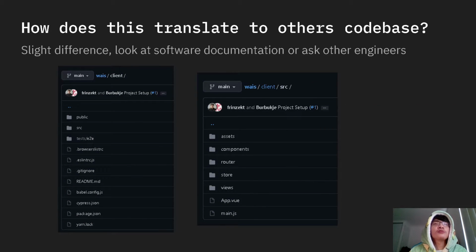Okay. Now, you might be asking, we've only taken a look at one code base here. We've taken a look at the code base for the website of Coders for Causes. But how does this translate to other code bases? Well, as I've said, there's only going to be a slight difference. Let's take a look at this, for example, the WAIS front end.